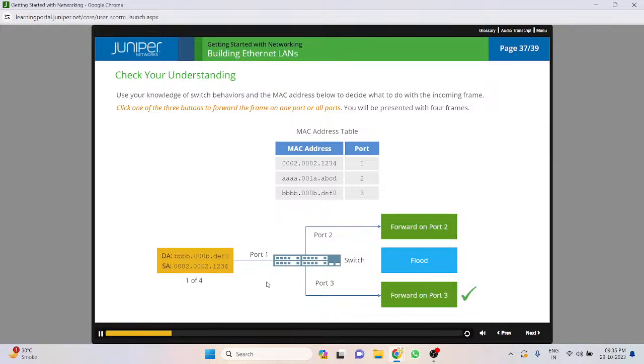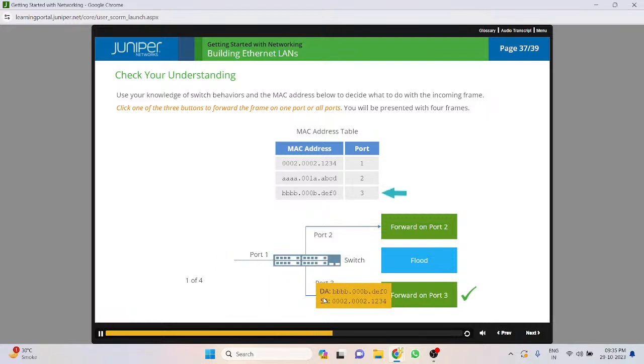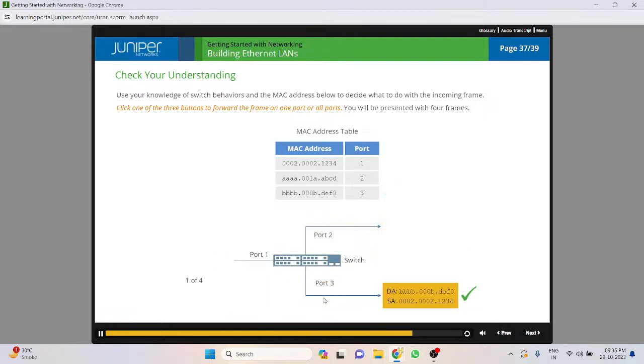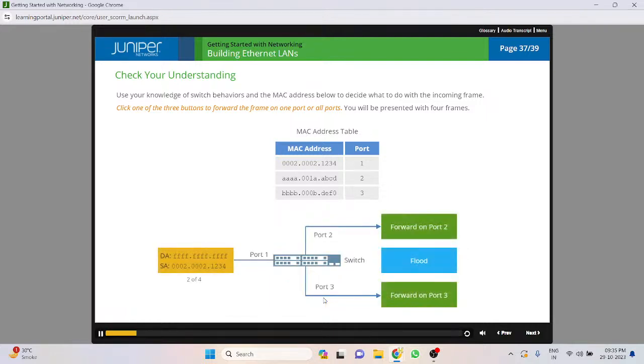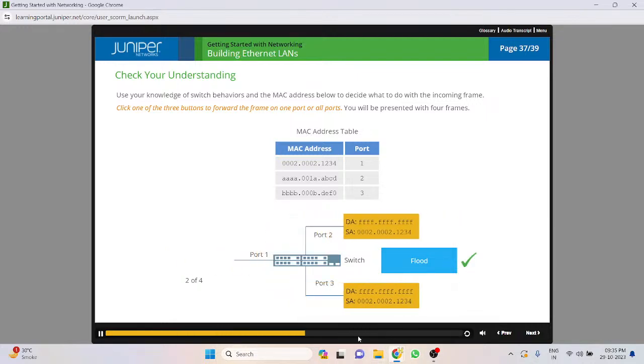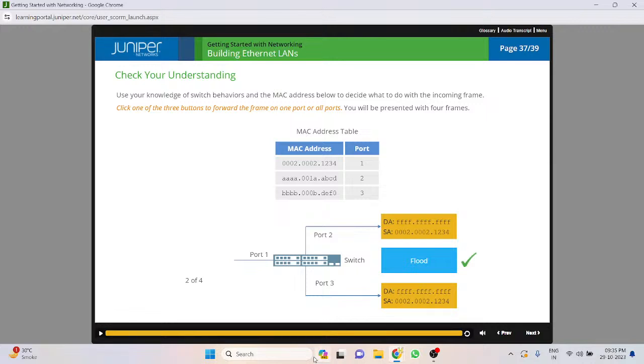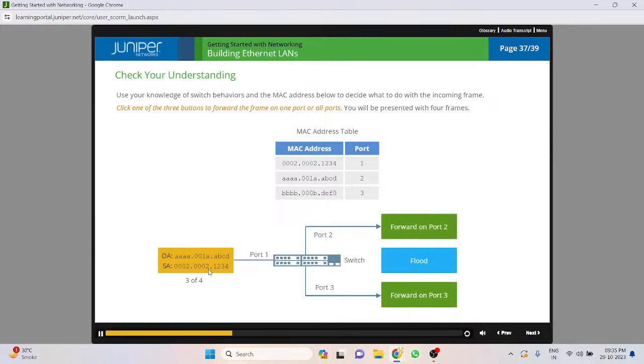That is correct. The destination address is found in the MAC address table on port 3, so the frame will be sent to port 3 only. Here's another frame. Decide what to do and click one of the 3 buttons. That is correct. Frames sent to the broadcast address will be sent to all ports, which is known as flooding. Here's another frame. Decide what to do and click one of the 3 buttons.